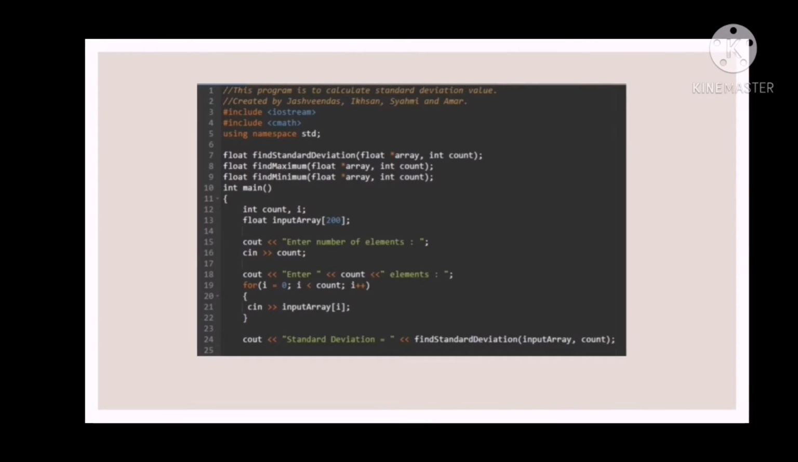Today I will be presenting about coding for standard deviation and mean. This part of the code asks the user to enter the number of elements. For example, the user enters 5, and then the program asks the user to enter the 5 values, and then the program will run and compile all the values to find the standard deviation and mean.